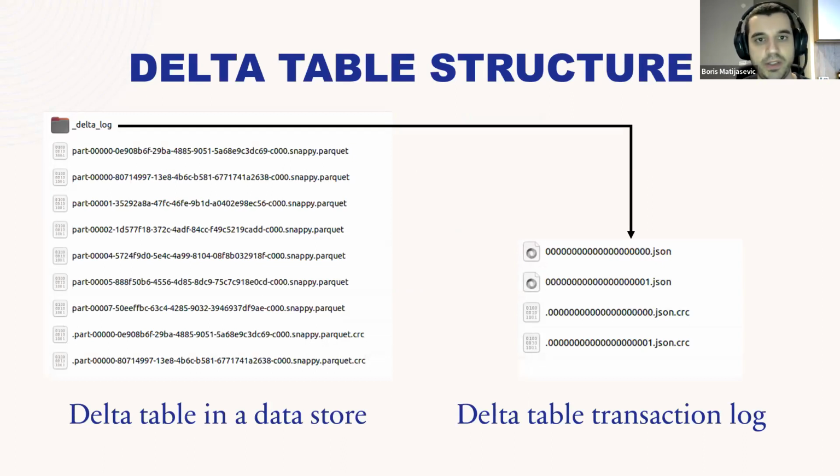A Delta table is nothing else but a simple folder on our data lake. That folder contains Parquet files, and these Parquet files contain our data. But it also has one special subfolder in it called the Delta log. So any folder which has a Delta log folder in it is called a Delta table. It does not necessarily have Parquet files if we have just created the table, but as soon as we add some data into it, we'll have Parquet files as well. It also contains some CRC files for checksums.